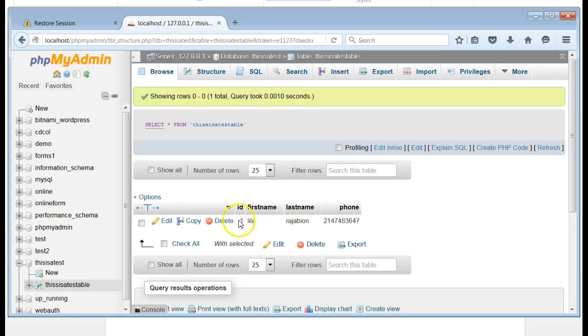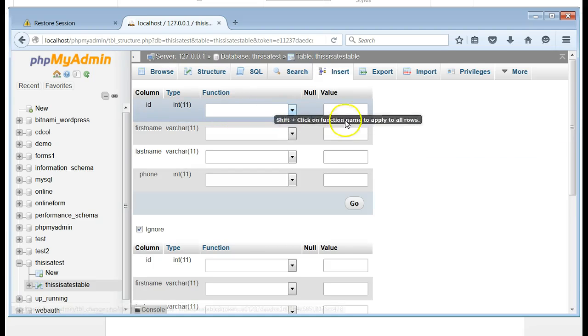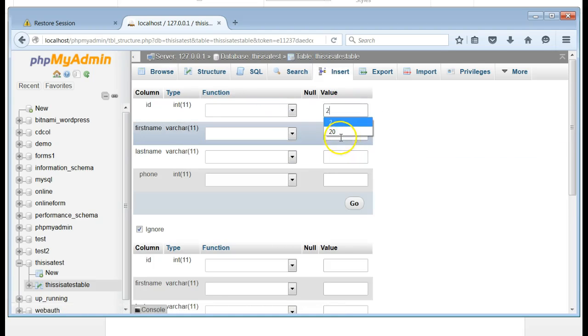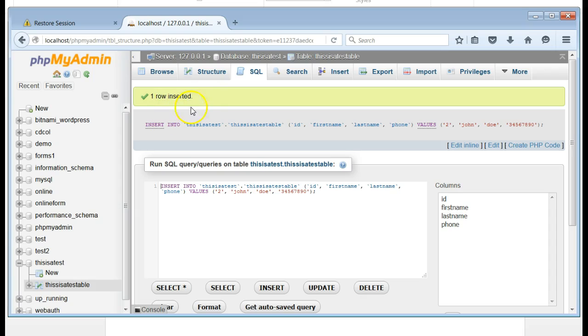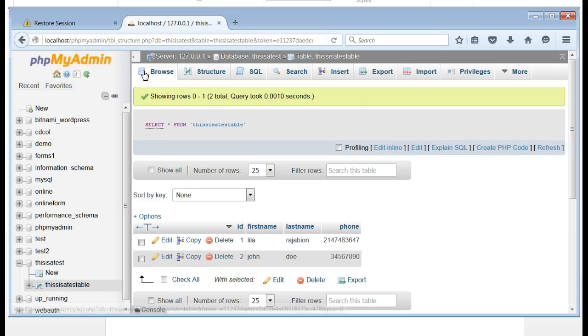So let's insert another data in there. So we are going to click on insert. And I'm going to put 2. And it's going to be John Doe. And say go. So one row inserted with all this information. These are the columns. These are the values that we entered. And then we hit browse. You can see the second row. The data is inserted.